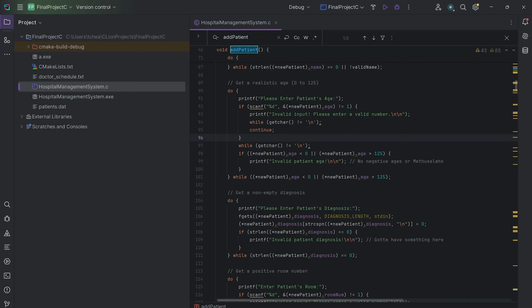Now, this loop combines four critical protections. First of all, the scanf return value check catches non-numeric input. Second, the buffer flushing prevents infinite loops from leftover characters. Third, range validation enforces medical reality checks. And lastly, clear error messages guide the users to correctly input values, such as here, where we're telling the user there's an invalid input, so enter a valid number.